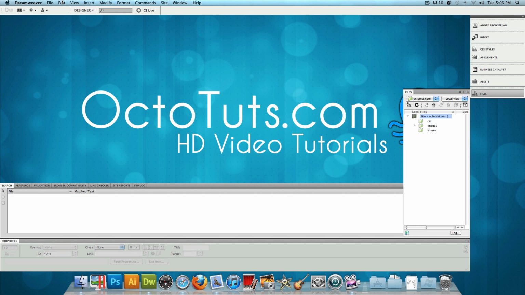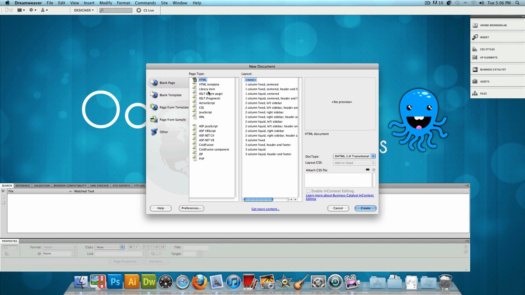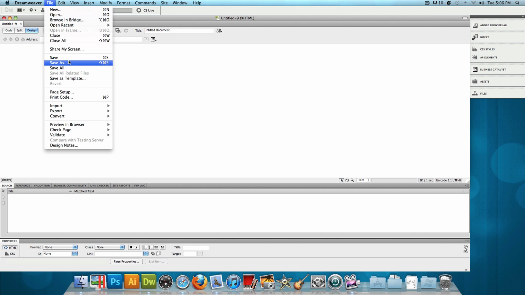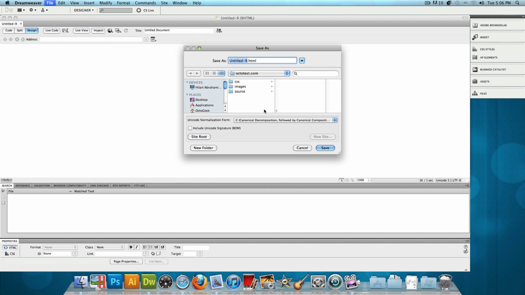So now what we could do is click on File, New, and let's create a new HTML page. If we want to define our homepage for the website, this is what we need to do. Click on File, Save As, and we're going to save this in our website folder. And Dreamweaver automatically opens up that website folder because it automatically knows that we're working in that website because we just defined that site. So we have octotest.com here, CSS, images, and source.